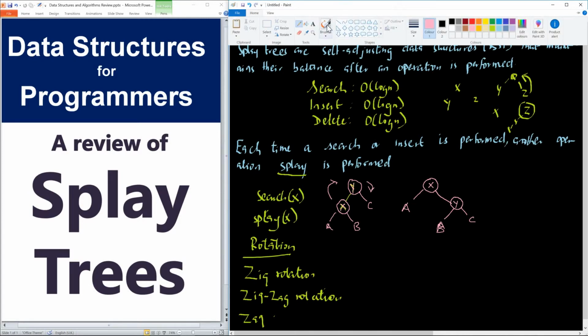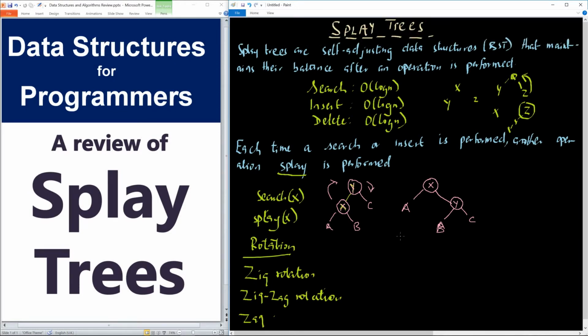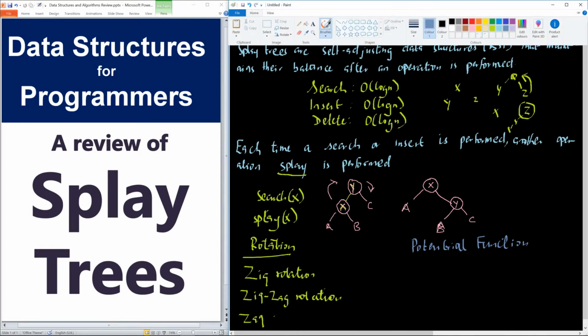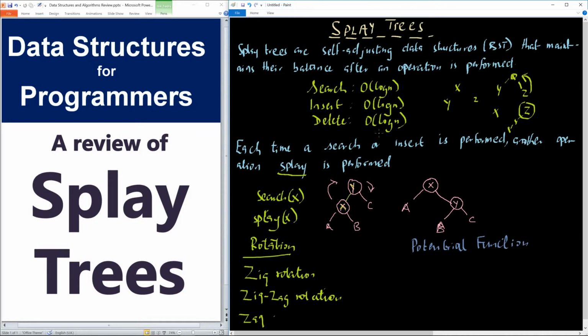I would like to tell you about something else, something called potential. Something called potential function. So let me just mention it. Potential function is something you should know. How do we calculate the potential function? The potential function is a theory that helps us figure out the energy that is released when a node, an item, is bubbled up or moved or splayed up from the leaf to the root.